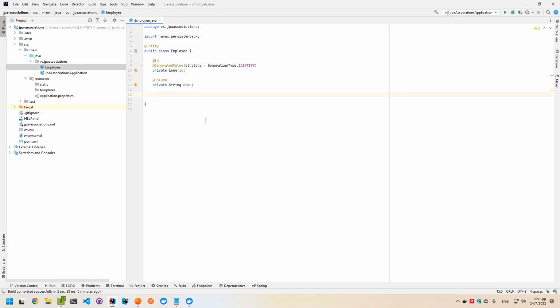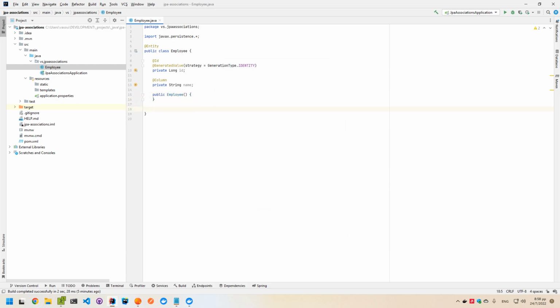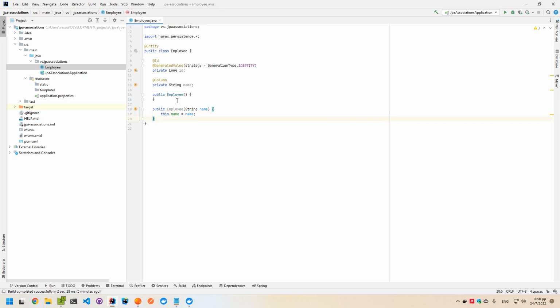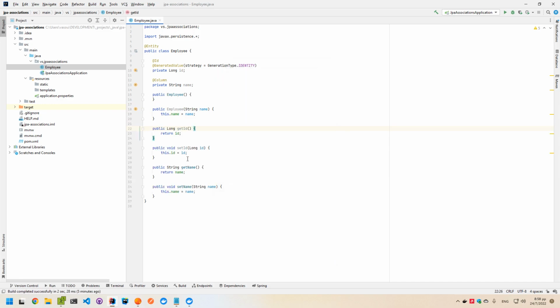We want an empty constructor, and let's create a constructor just with a name for now. And we also want the getters and setters, of course, and we don't care about the toString right now.